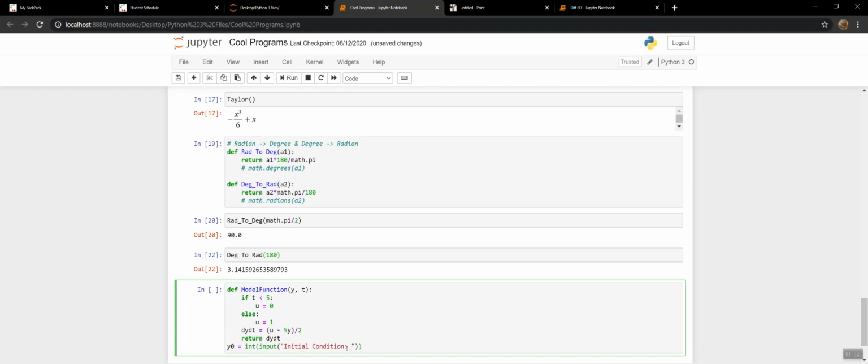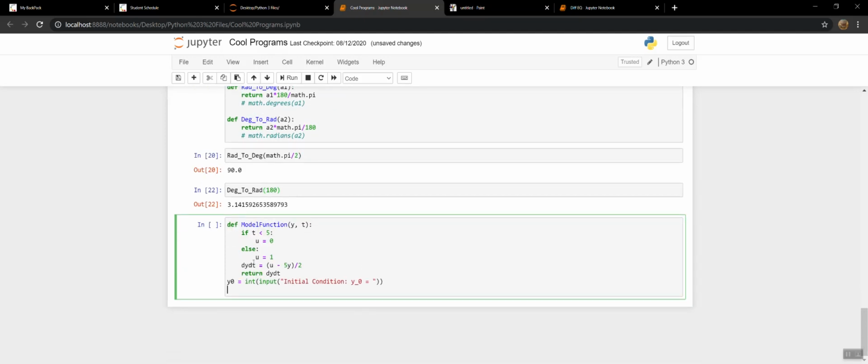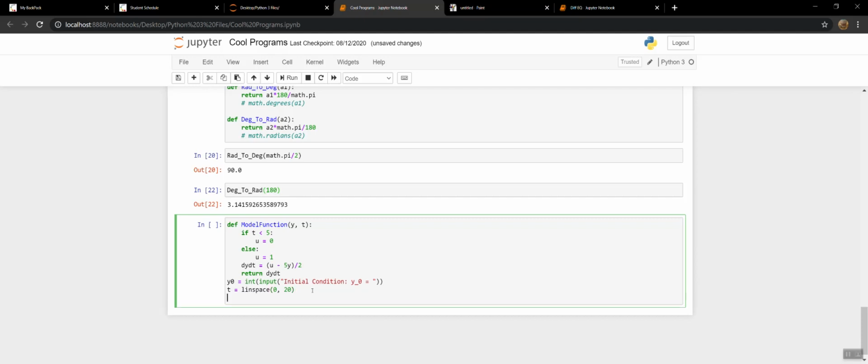Initial condition. Okay. Why not? So we can say y0 equals... okay, that works, I guess. And then we want our time interval, and essentially we'll call this t. It's actually worded with linspace, so linspace we'll have it from 0 to 20. Okay, that's our x-axis in this case.